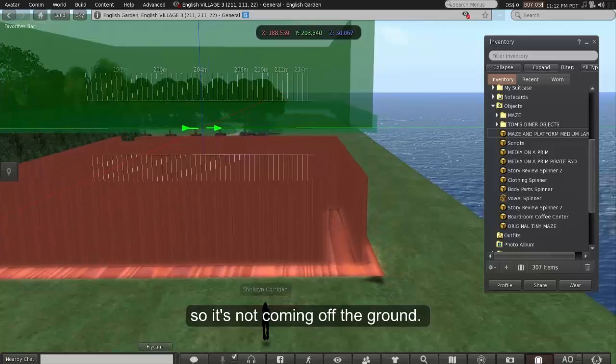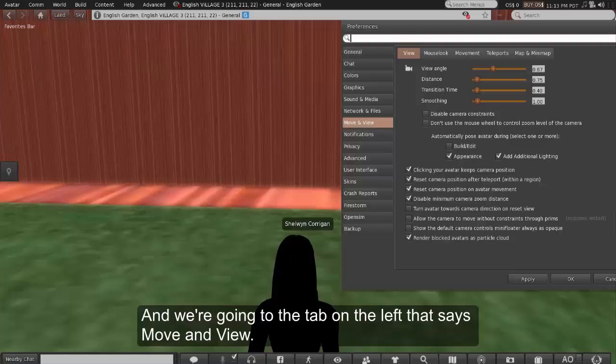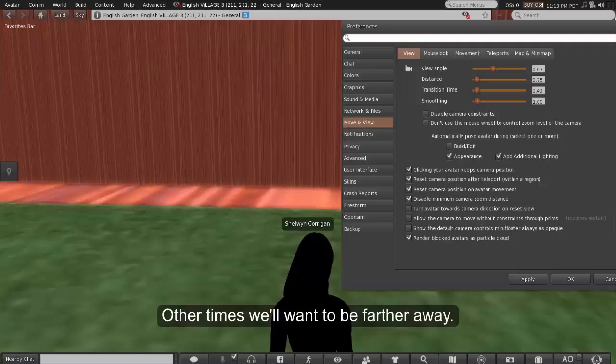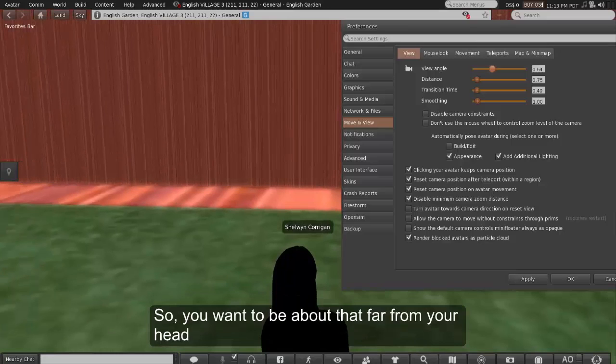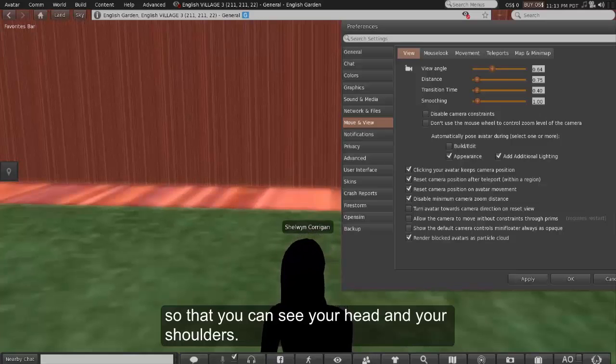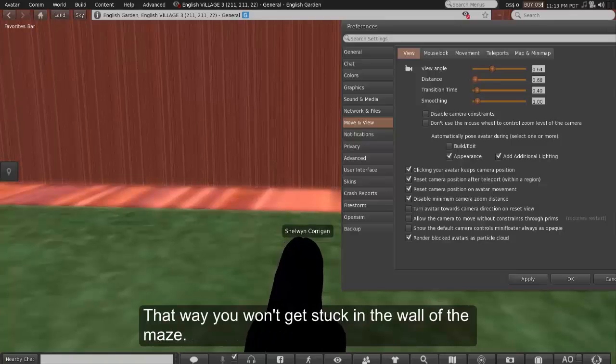We're going to adjust our move and view angle. We're going into our preferences and we're going to the tab on the left that says move and view. Now for this exercise we want to be pretty close to our avatar. Other times we'll want to be farther away, but I want you to be almost behind your own head to walk through the maze. So you want to be about that far from your head so that you can see your head and your shoulders, and you can adjust this distance also. So again, you want to look at your head and some of your shoulders. That way you won't get stuck in the wall of the maze. Okay, let's apply that preference and click OK.